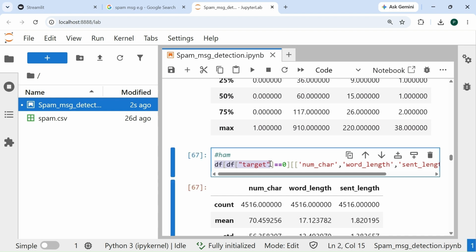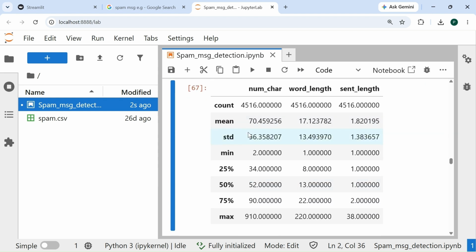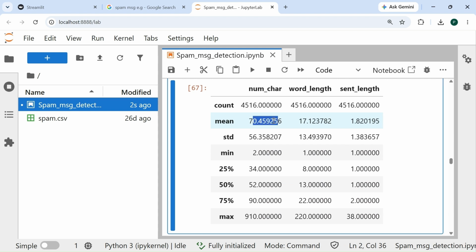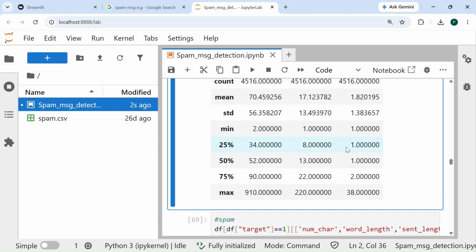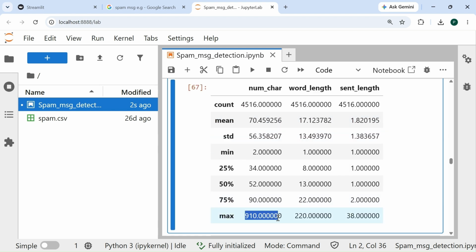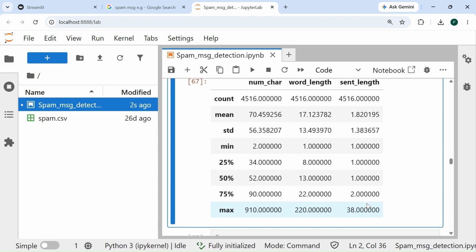Okay, so now let's check the description for num_char, word_length, and sent_length for ham messages. So in case of ham messages, the number of characters used is approximately 70 on an average. The word length is approximately 17, and sent_length is 1.8. Okay, and a maximum of 910 characters are used for ham messages, 220 words are used in a message, and 38 sentences are there in the message at max level.